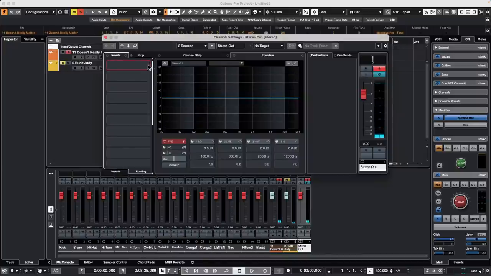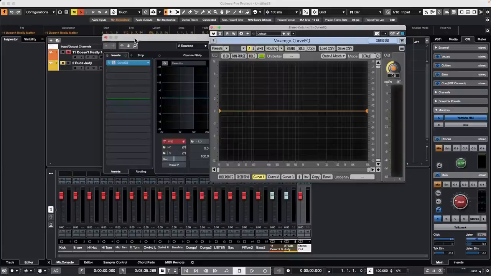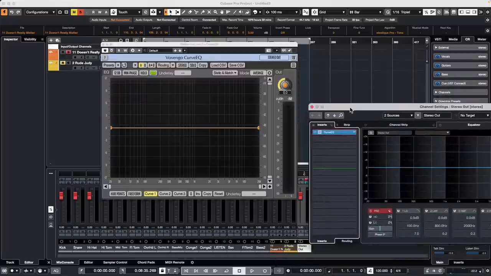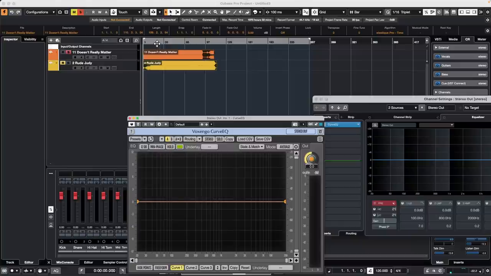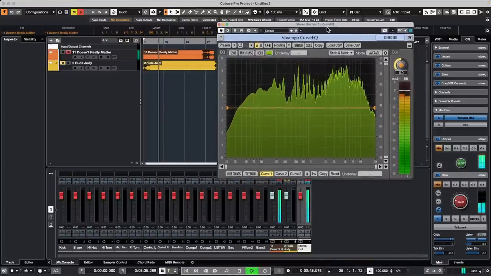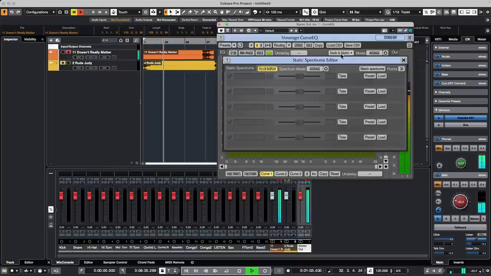And I'm just going to insert the Voxengo curve EQ. All right, and I haven't done this in a while, but let's set it to average here. And I'm going to play the first file. So let's say I want to take this file. And once it settles in here, all right, so I'm going to click on the static and match, and we'll do that as a take.